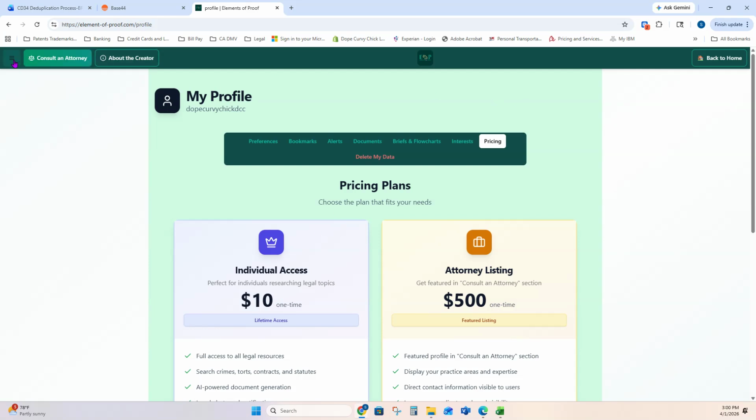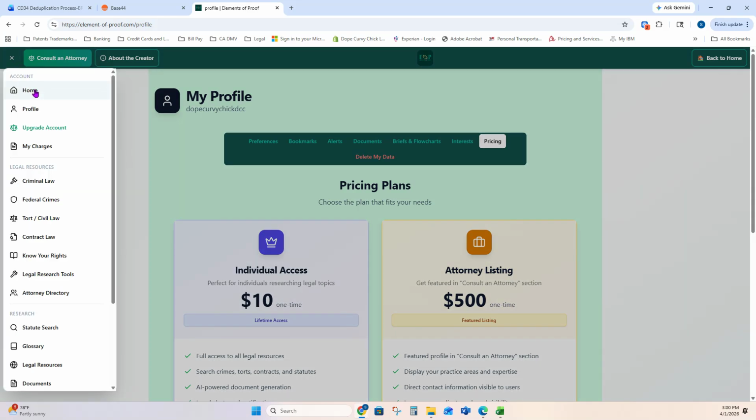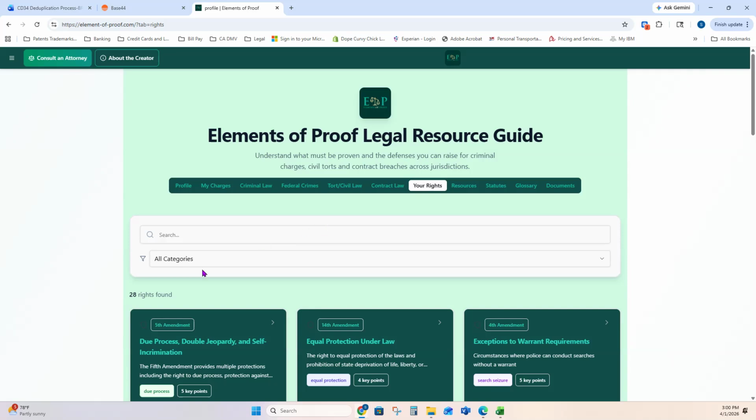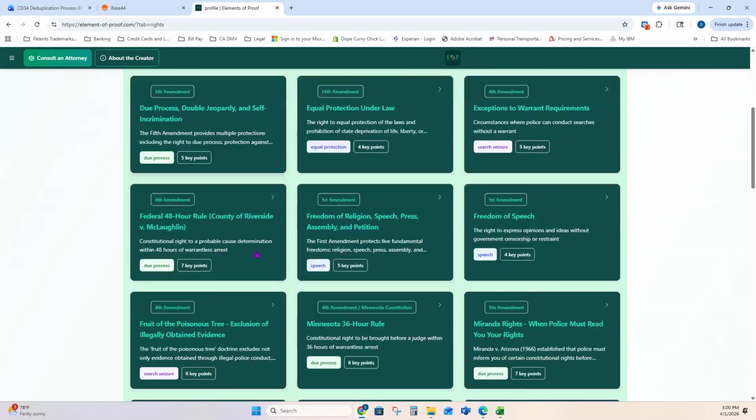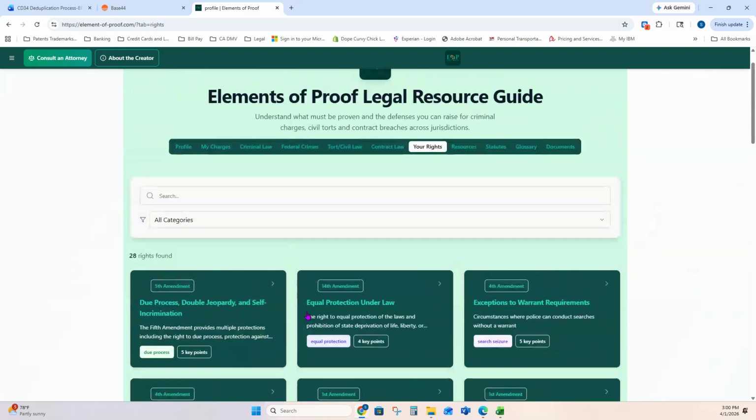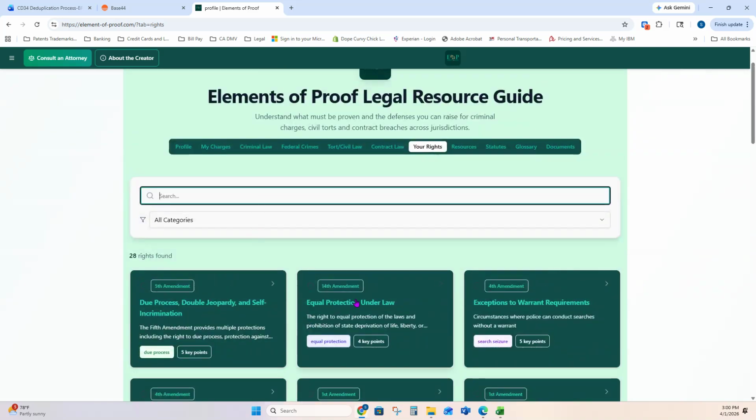You can also go to the hamburger where you can go home to your profile, My Charges, criminal law. If you want to go to the Know Your Rights page, that brings up all of the different due process rights, all the different things that are in the amendments. Again, you can search these, and if it's not available here, it will come up with the AI generator.